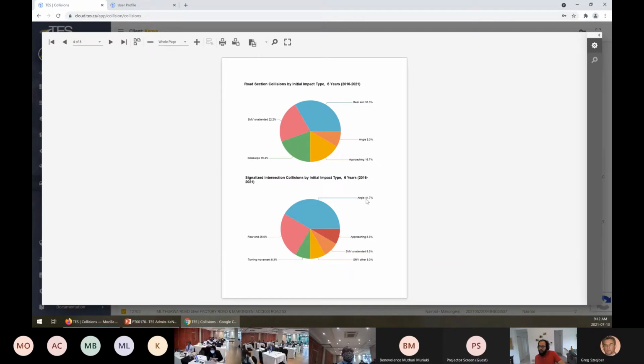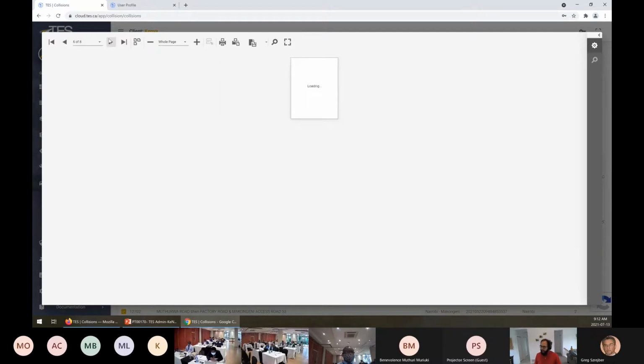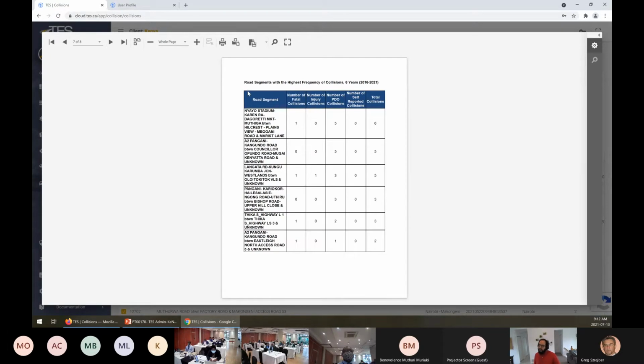You can see that 41% of that one are angle collisions, which means that maybe there need to be improvements in your signal timings, in your pavement, or in other aspects of your safety projects. It shows the collisions by lighting condition and by location, how many of them happen in different areas. Then it shows the top frequency intersections with a high frequency of collisions in those 6 years of data, and the road segments with the highest frequency of collisions in the last 6 years.